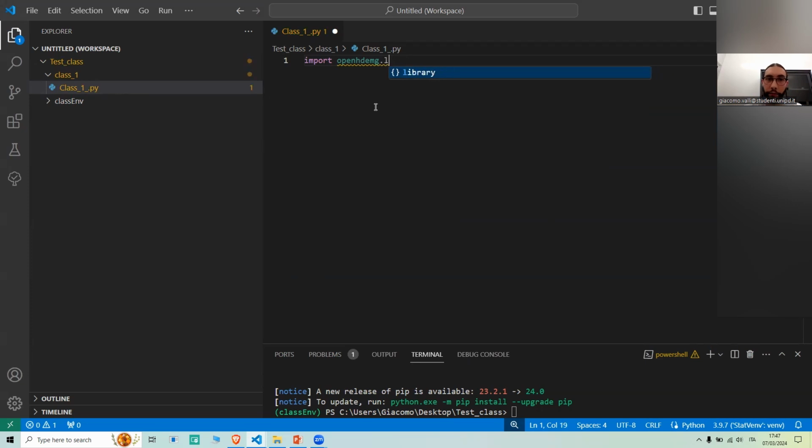So we do this. If you see, once you put the dot, you get all the possible options that you have. So we have different sub-modules that are the library, compatibility, GUI, and so on. And for today, we want to access library. Now, every time we want to call a function inside the openhdemg library.